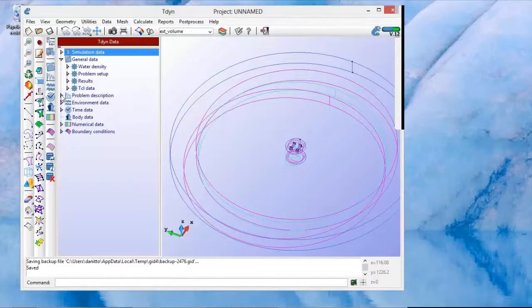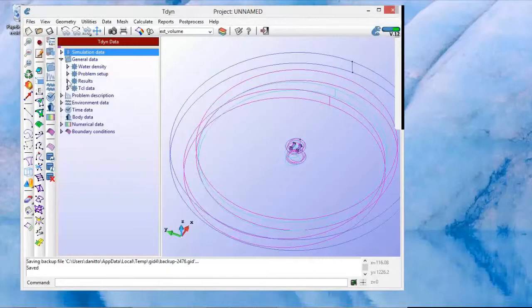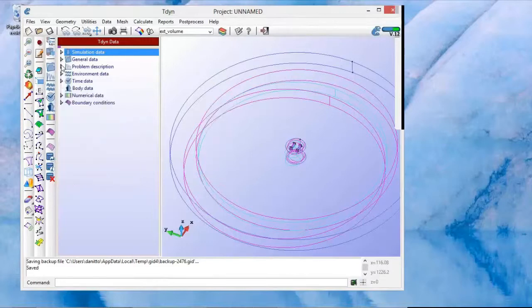I have here in the problem description, you see here problem setup, the environment, and the type of analysis, which are already chosen, but this could also have been done from here instead of the start data window. So now let's get into the main problem.